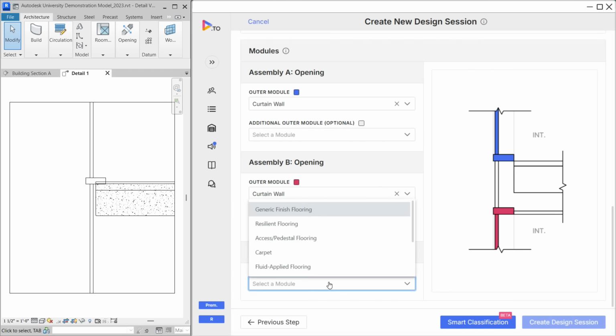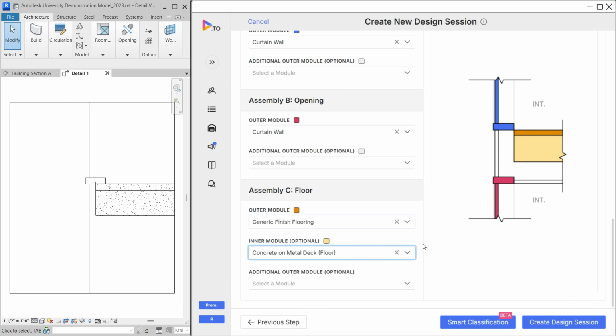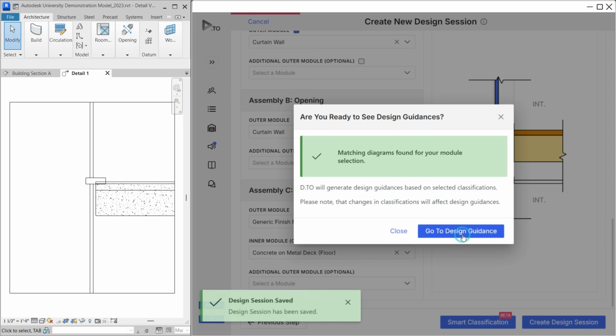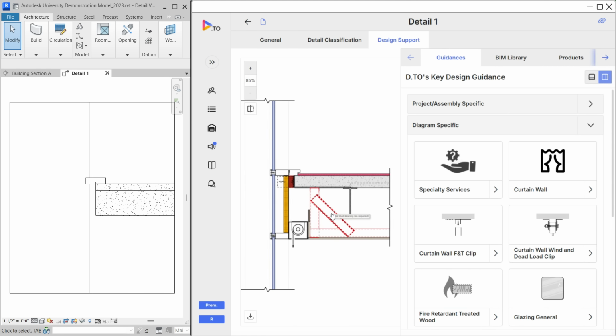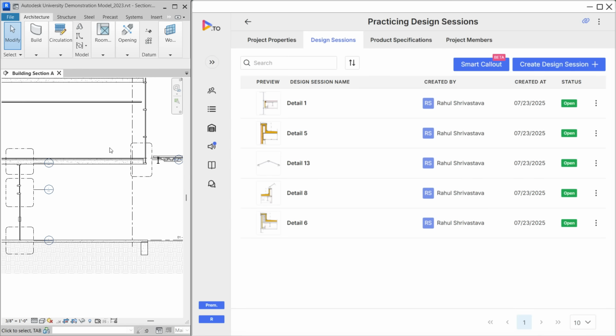For the floor assemblies, we'll select generic finish floor for the outer module and concrete on metal deck for the inner module. The materials shown in the details generated by the interactive diagram largely depend on the modules you select. Let's look at this condition.